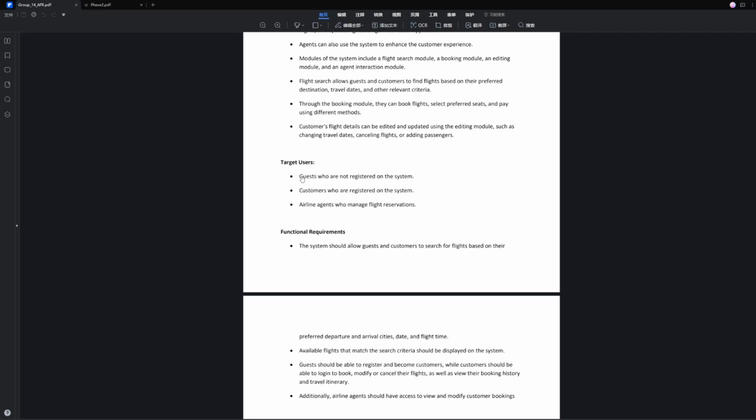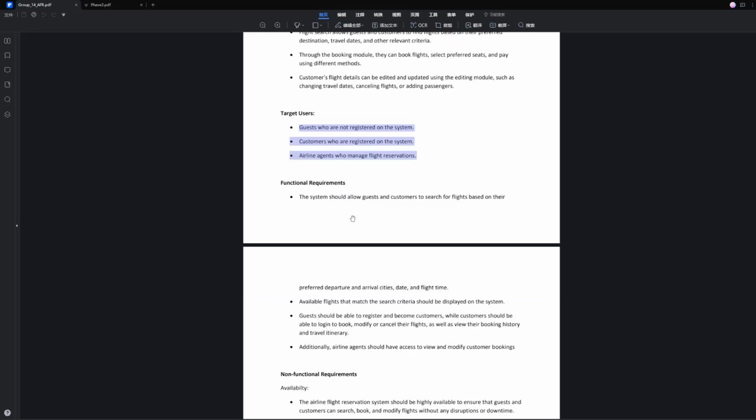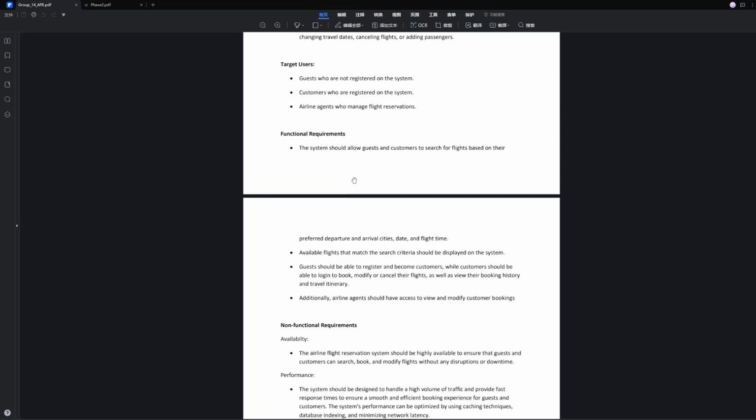Our target users primarily include guests who are not registered in the system, registered customers, and airline agents, of course, responsible for managing flight reservations. For guests and customers, our system will allow them to search for flights based on departure and arrival cities, dates, and flight times. The system displays available flights that match the search criteria.